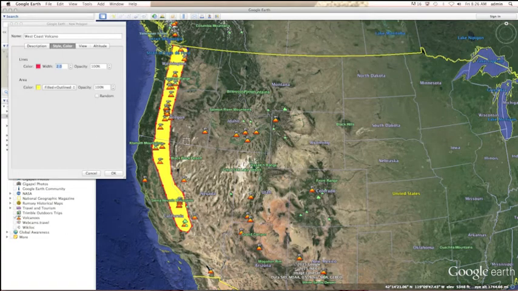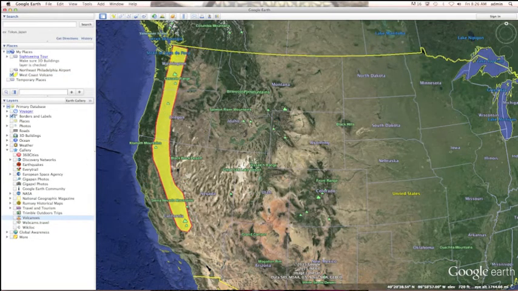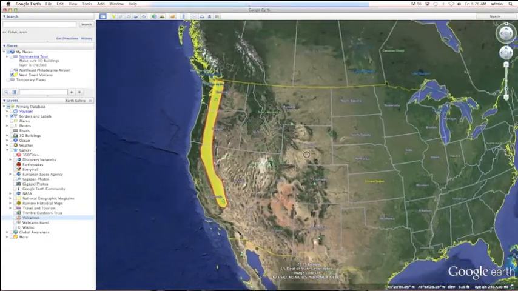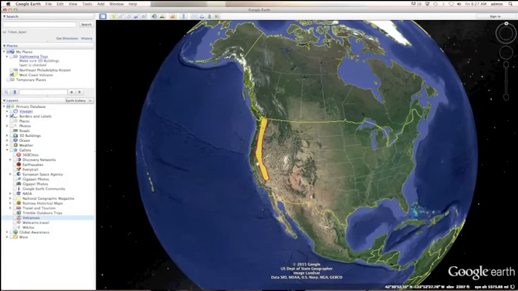Well, that looks pretty good. So if you're doing a presentation, you can always lower the opacity to it so that it's a little lighter so you can actually see the land underneath it, and click, and you can see where that comes out. And now if I take away the volcanoes, I can see easily, and I'll zoom out a little bit, I can see in the United States where most of the volcanoes are.